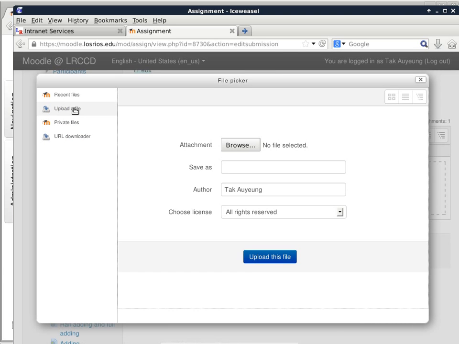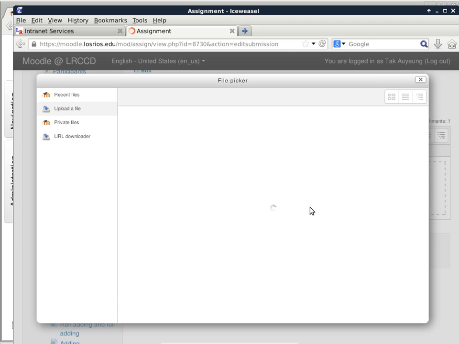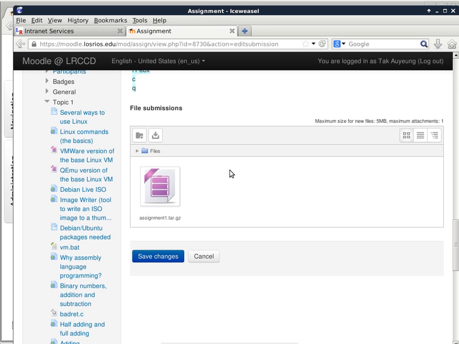Let me do this again, do an upload and browse. Select the file, click Upload this file. Normally it's done in a few seconds at the most. This is kind of odd. All right, there we go.